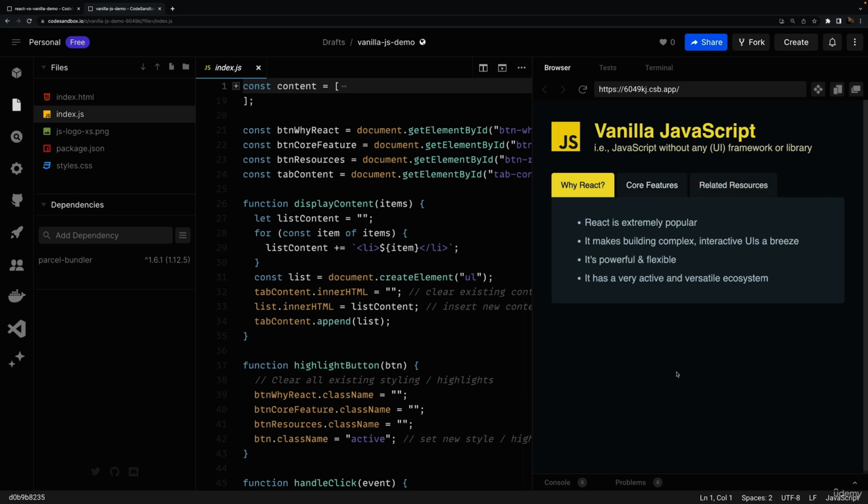In case the vanilla JavaScript version shouldn't load correctly and the content below the first tab might be missing, simply click this refresh icon here, and it should reload and display this content.